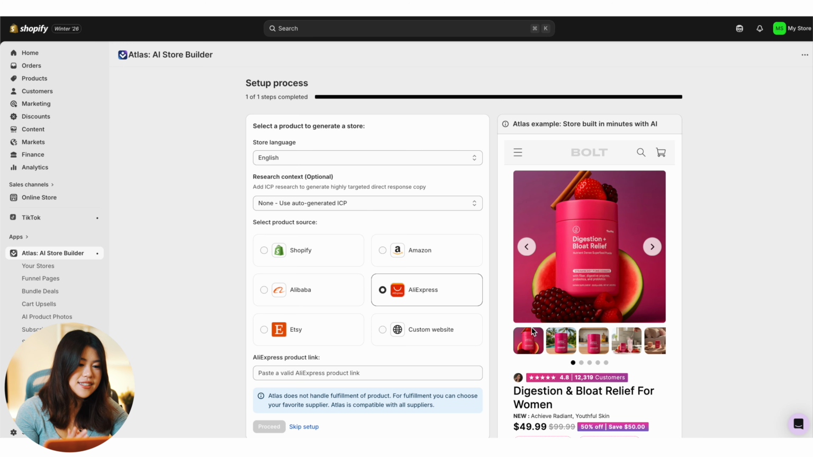Awesome. So now that it's installed, this is where the actual store creation happens. Atlas works by taking a real product and building an entire store around it, the layout, the product page, and the copy. So I am going to choose AliExpress as the product source because it's one of the fastest ways to test a product, and all Atlas needs is a single product link.